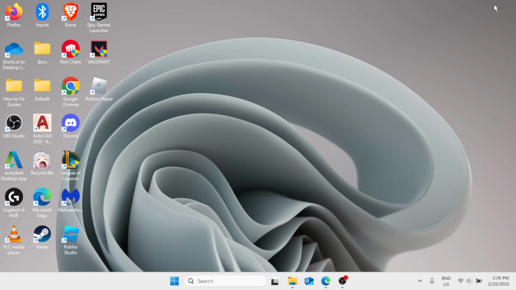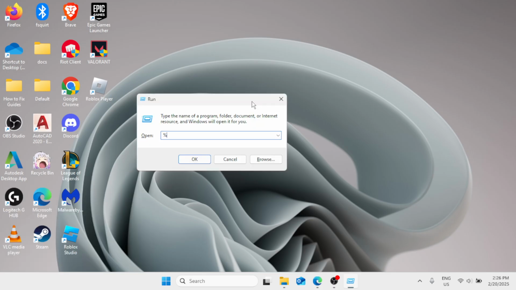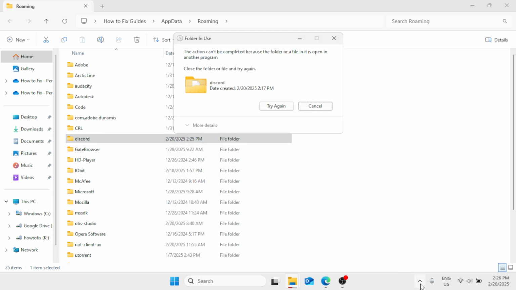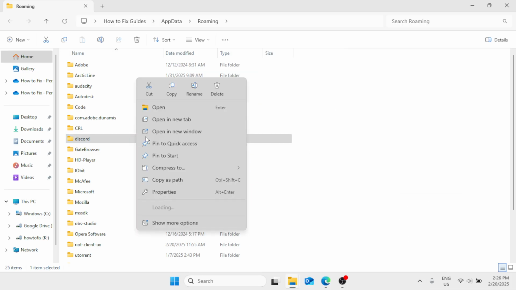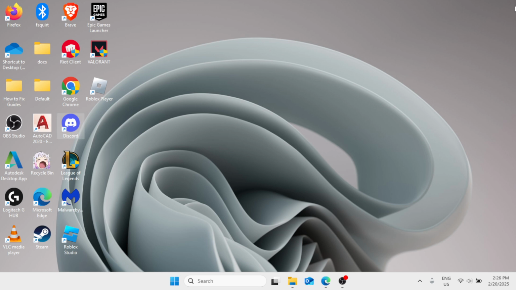For the next method, we also need to clear the Discord app data. So press the Windows key and the letter R together to open the Run window. Then here you need to type %appdata% and click on OK. Now simply look for the Discord folder, this one, right-click and then select Delete. Now we need to close Discord from here. Once done, try to launch Discord this time.